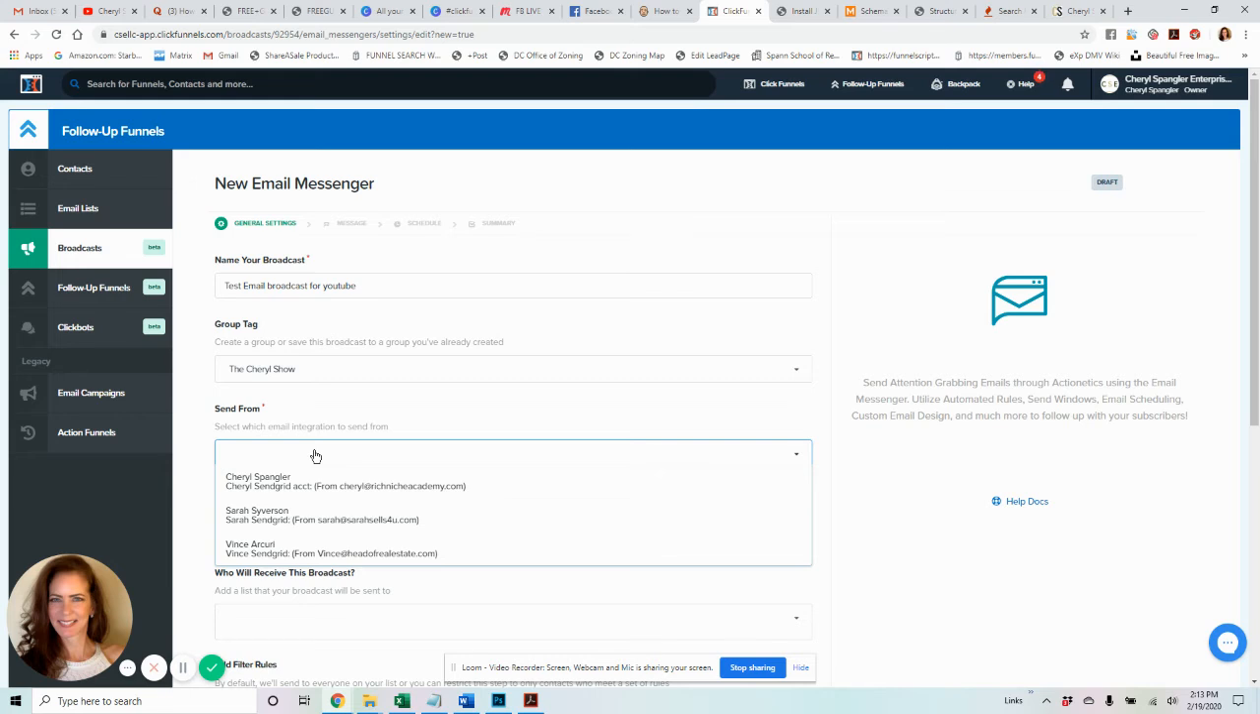Send from. This is where you need your email integration already configured. I already have a YouTube video on how to configure your SendGrid account or email integration. You can Google that. You can go to my YouTube and search for it. It's called How to Integrate SendGrid into ClickFunnels.